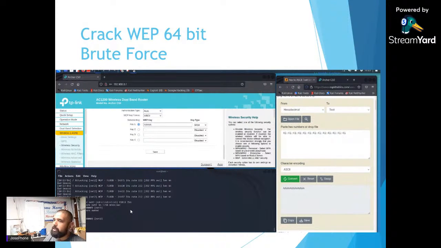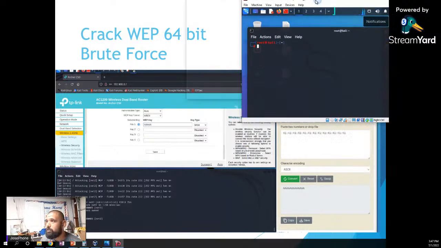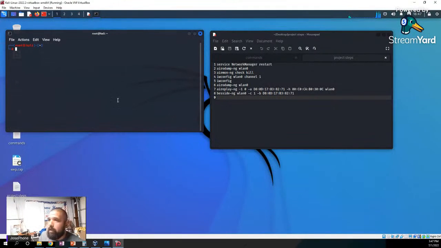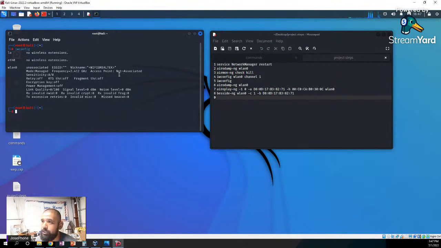So before I go into this, let's see if I can just run a little demo for you and see if this works. Hopefully you can see the screen. All right, so this is my actual virtual machine of Kali Linux. I am going to show you my configuration. You'll see that it's in managed mode. I want to put this into monitor mode.